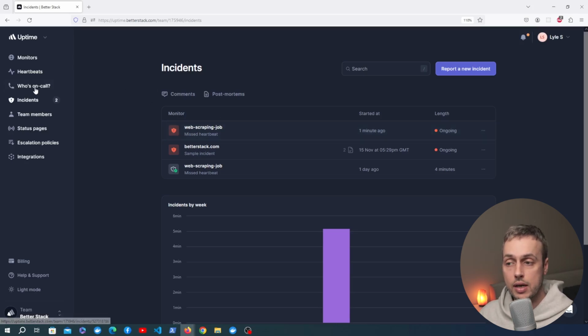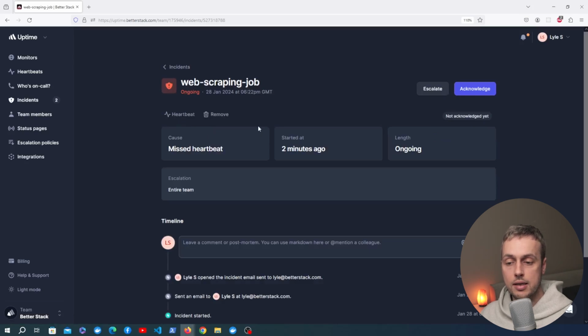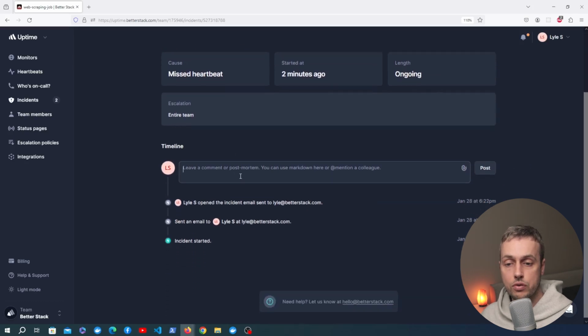What you can do is create heartbeats for all of the jobs that you want to monitor, and then on this page you can see if there are any incidents that are currently ongoing, and you can also click through to them. For example, this web scraping job here, we can click that and we get taken to the incident page. And this is very useful because we can see if the incident is ongoing, we can see how long it took to resolve, and we can also leave comments for the rest of our team that can help us detect what might have gone wrong and the process for solving that problem.